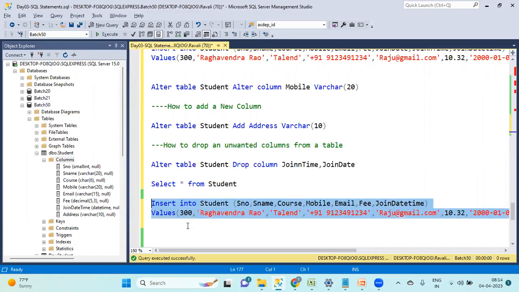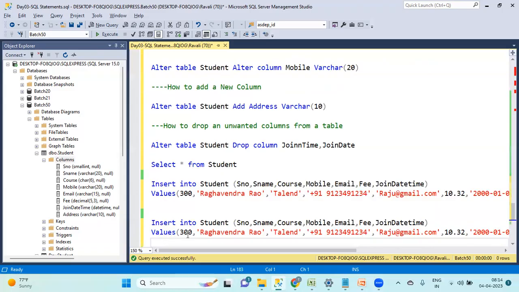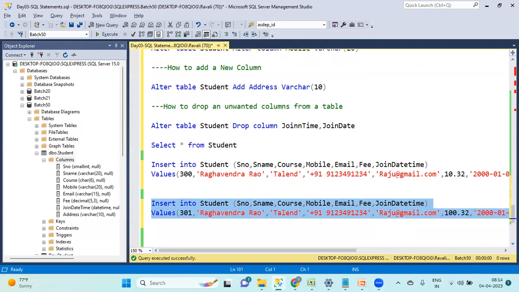It is inserted. Okay. I'm just changing this, and here I'm inserting 100.32. See, integer we are done, varchar we are done, and adding a new column and dropping unwanted columns we are done. In the final, we are doing an exercise with a decimal. Let me check.